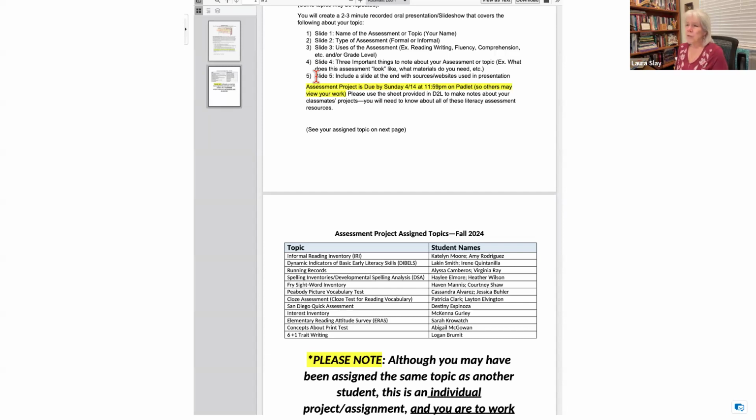This is a good place to use visuals so that you can start to help us get a sense of what the assessment looks like, what people would recognize, because you won't be able to go into page by page instructions on how to use it at length, nor do I expect you to, but you're going to give us a good overview on how to use this particular assessment. And then 5 is, where did you get your websites, the resources, and how did you come to this information?